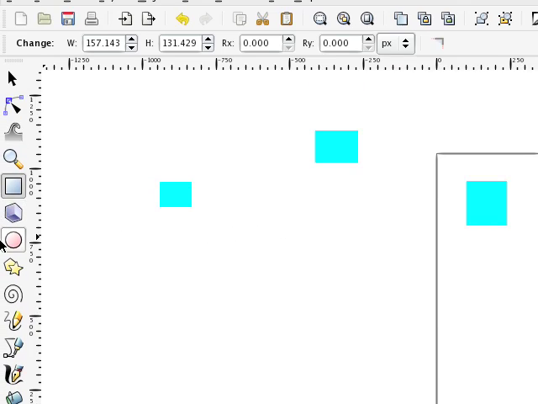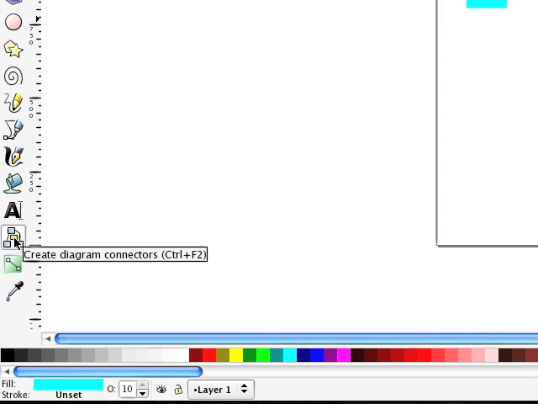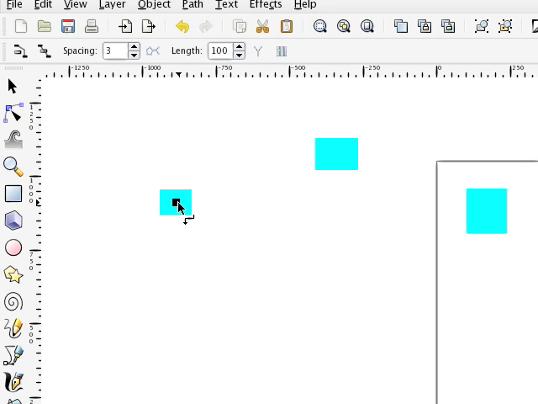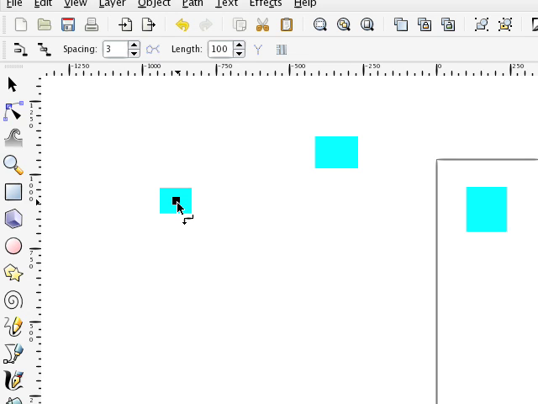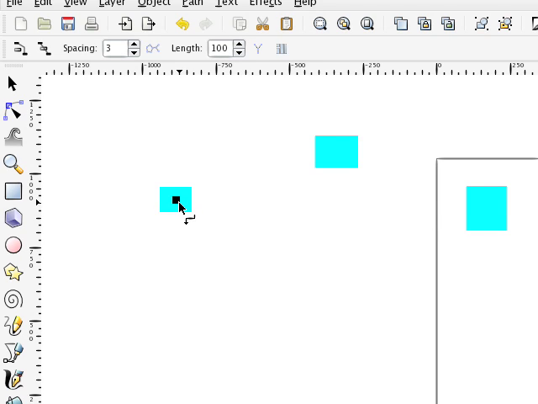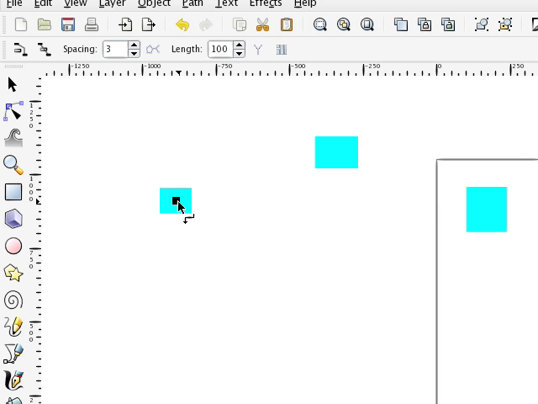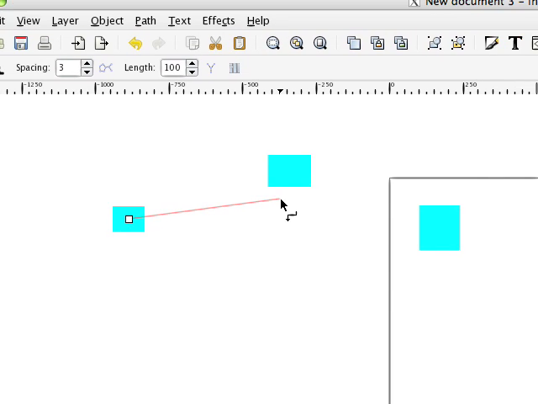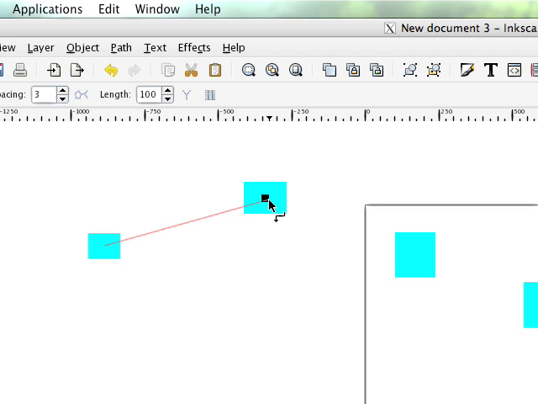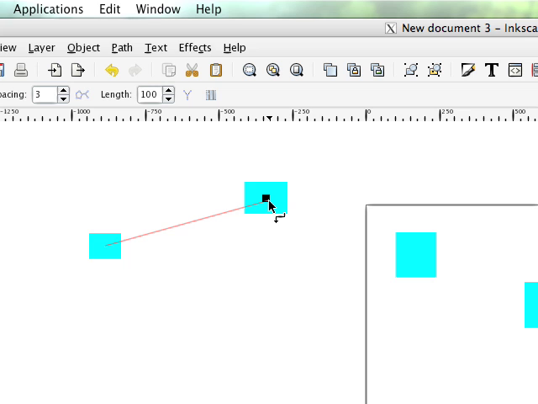Now you'll go to the toolbar here on the side, and we'll pick the one labeled Create Diagram Connectors. You can also use Ctrl-F2 to access this. Now, to create proper connections, we need to hover over a rectangle until the selector square is brought up. I'll click and drag over to the next object and make sure that the little box on the inside turns color so we know we're making a connection.